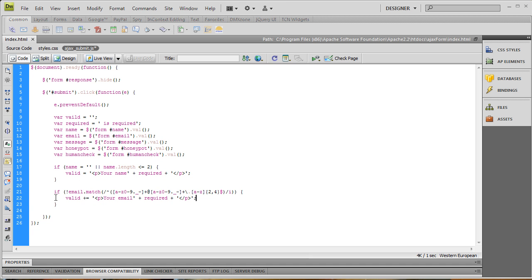So if their email does not match this regular expression, which is going to be any combination of characters, letters, underscore, period, hyphens, before the @ sign, same thing after the @ sign, and then all of the 2 and 4 character top level domains. And that gets all the top level domains except museum, and I'm not really worried about museum. So let's see what's next.